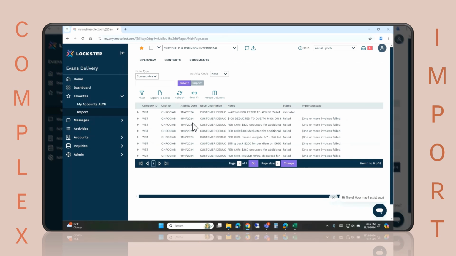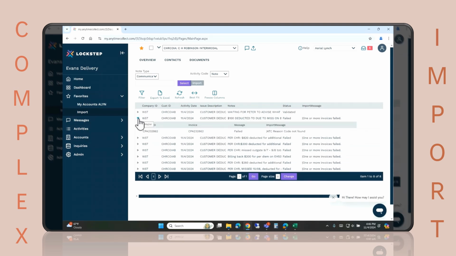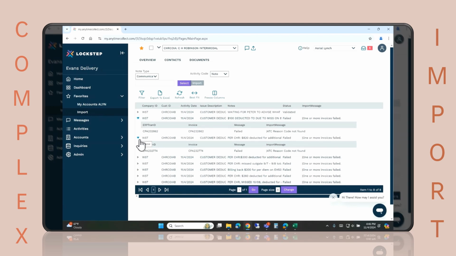So here is an example if an import fails. Our import button didn't turn purple, so we know somewhere there's a mistake. Somewhere there's an error on this sheet, and we have to figure out what happened. So we can see that our status says failed. We can come down and click this drop down arrow to expand, and we can see here it said failed. Reason code not found. And it says that for all of these here.